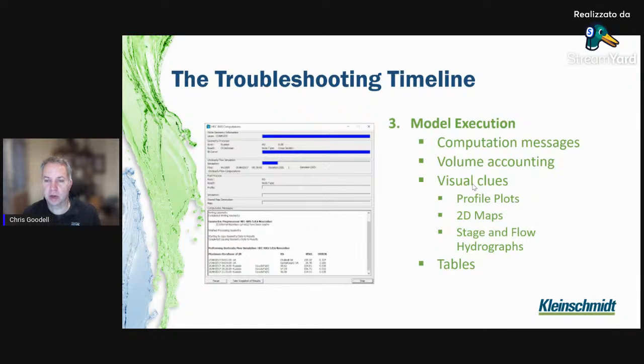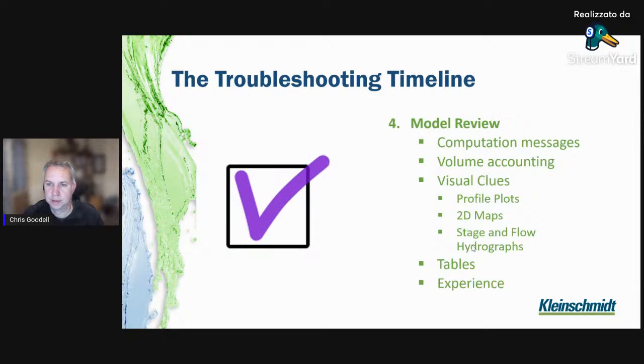Stage and flow hydrographs are also a great way to check for errors and instabilities. And they'll show up very readily in there if you do have instabilities. And then you may just have to get into your tables and look at the numbers and see if the numbers make sense. Are they consistent from one cross-section to the next or from one cell to the next? Do you have any unrealistically high numbers?